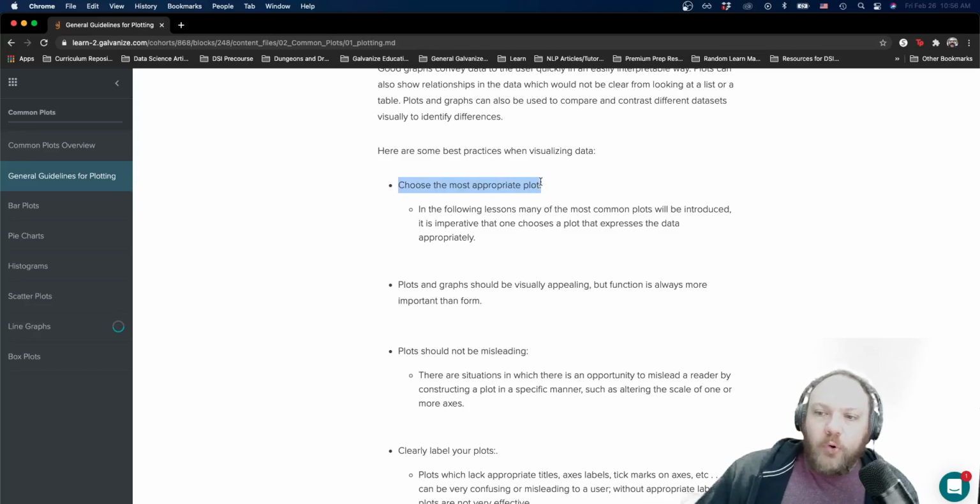right? The most important best practice is that you choose the appropriate plot. There are some plots that are better for specific types of data than others, right? So you want to always make sure that you're using the most appropriate type of plot, right? Some plots are going to be more appropriate for time series or proportions, and you want to make sure that you're choosing the right plot that's going to display your information in a way that your audience is going to be able to understand it easily, right?